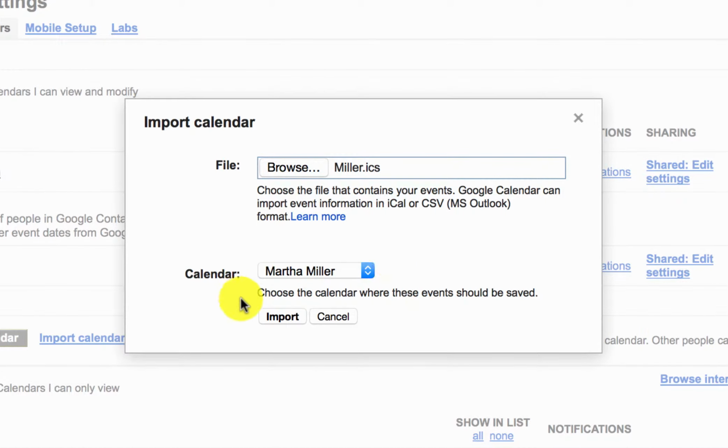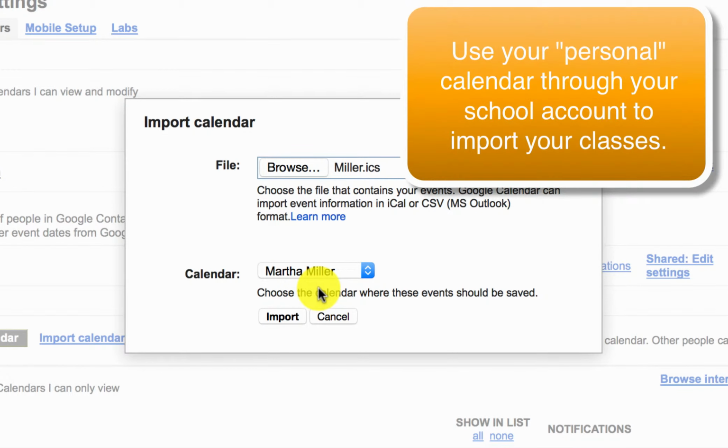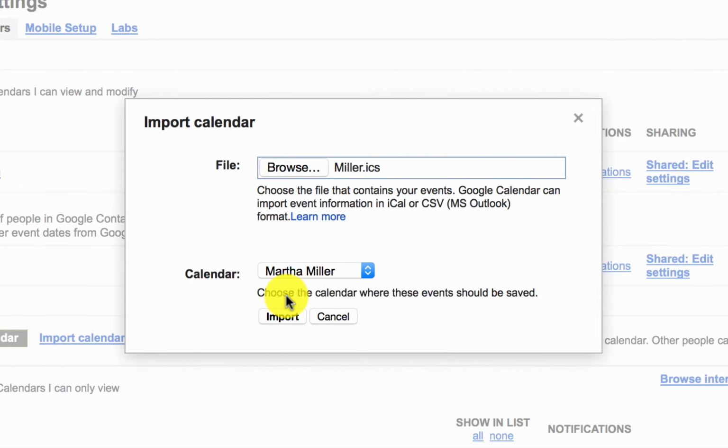Make sure that the calendar you are importing this into is your personal calendar. This is really important. It may be tempting to create a sub-calendar that just has your classes in it, but what that means in terms of school organization is that if people try to book a meeting with you, they don't know when your classes are, which means that they may well be trying to access you when you're not available. It will make it a lot easier for everyone if we all just put our class schedules into our personal calendars. I'm going to click Import.